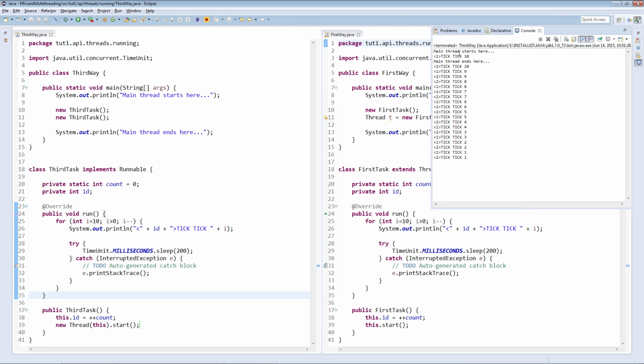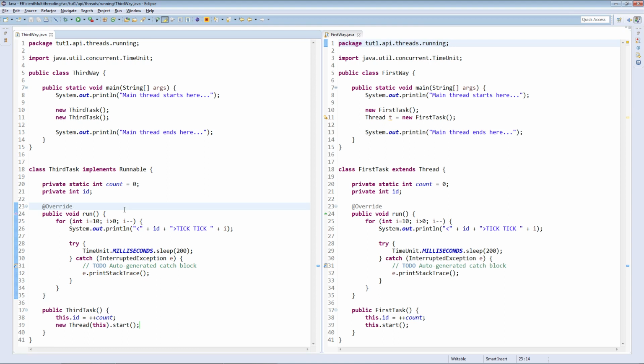Again, we have got similar output as the previous two tutorials. The reason being that our run method has exactly the same code even if the threads are started in different ways in all the three examples. In the end, there are three differences between the first technique and the third one. Firstly, in the third technique, we have a task definition instead of a thread cum task definition. That is, our third task here implements runnable instead of extending thread.